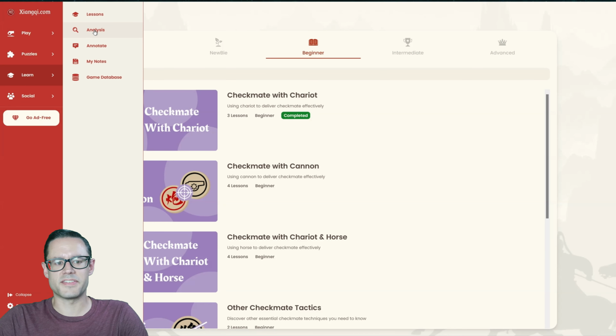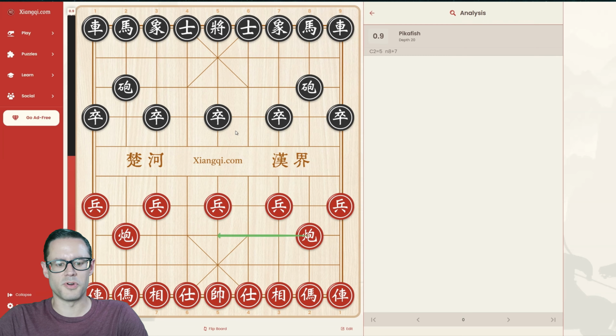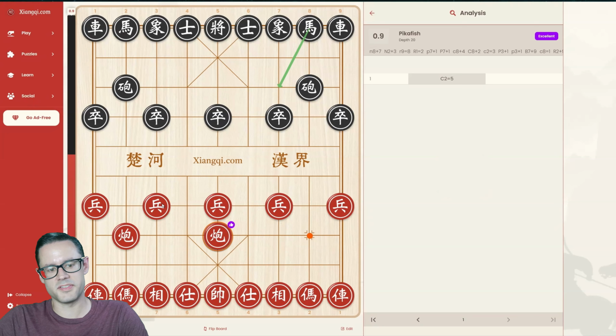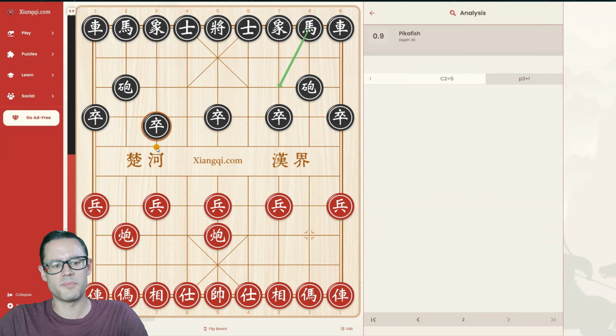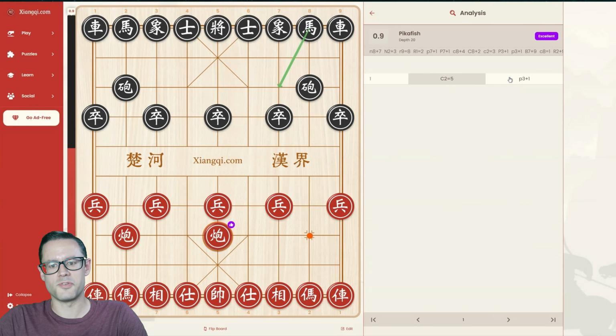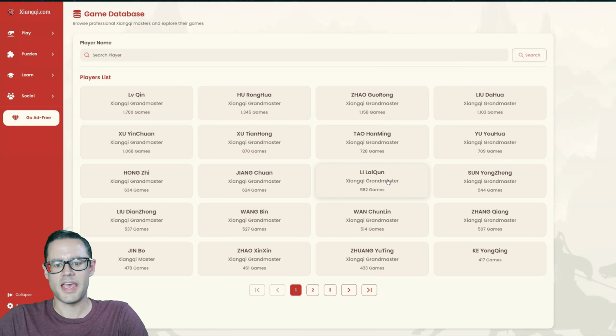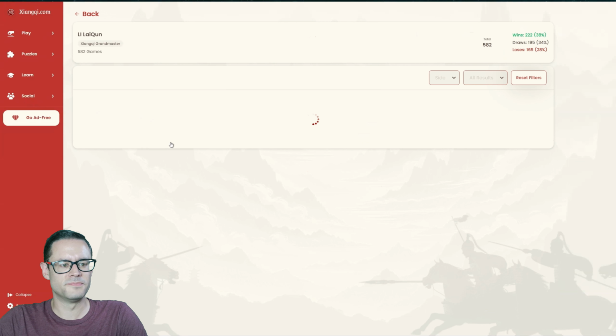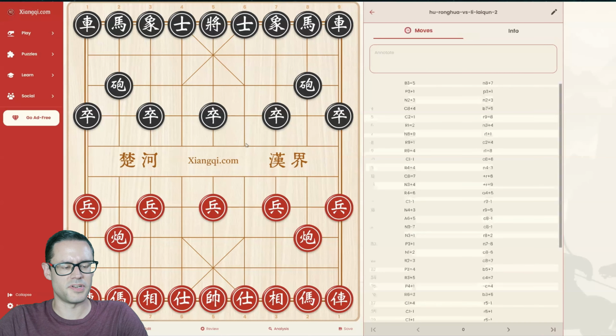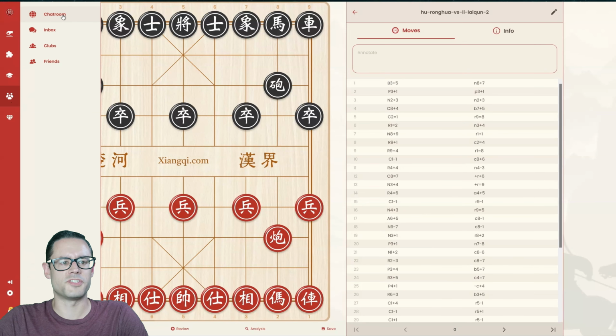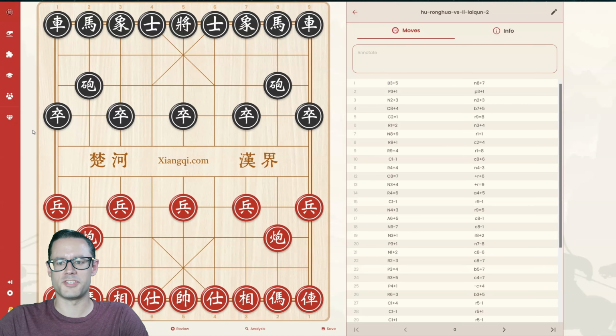In addition to the lessons, you can also pull up the analysis board. And unlike a lot of the other Xiangqi apps, they have this nice move list on the right that is basically the same as what chess.com does. So you can navigate through your analysis. They have a basic game database, which has a bunch of master or grandmaster level games that you can browse through, all laid out very nicely. This is a pretty nice system. And they have some social features like chat room and clubs. All very nice, very feature rich.